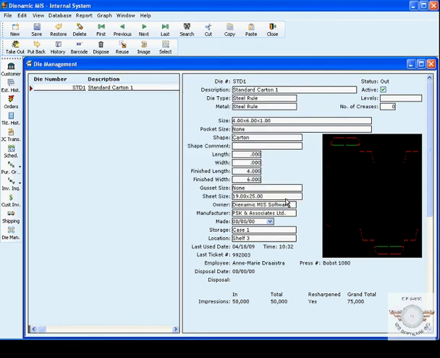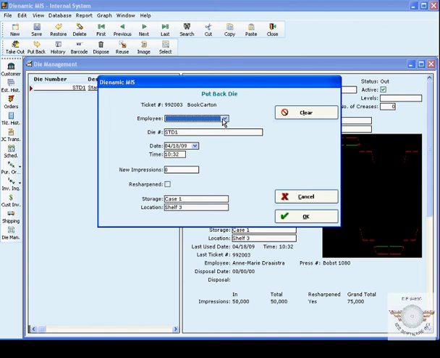The employee would now use that die, and when complete, would put the die back into the system. To put the die back into the system, we click on the Put Back button. The software requires the employee to enter their name, and records the date and time that the die has been placed back into the system. The employee must enter how many impressions he used this die for on this job and whether he resharpened it. The software will also request that the employee enter the storage area and the exact location where he is placing that die back. When he's entered that information, he can click on OK.